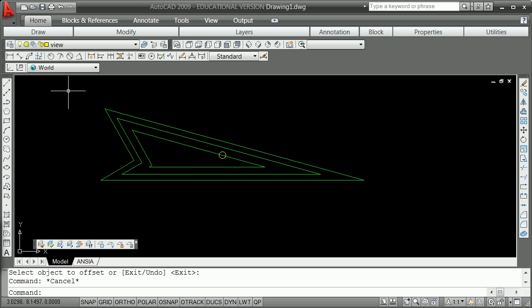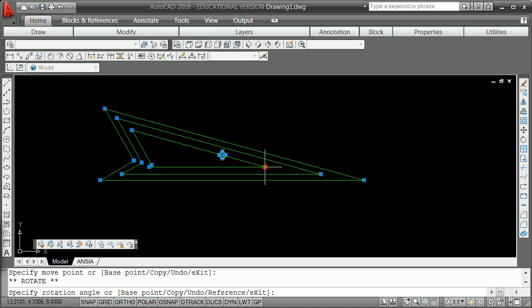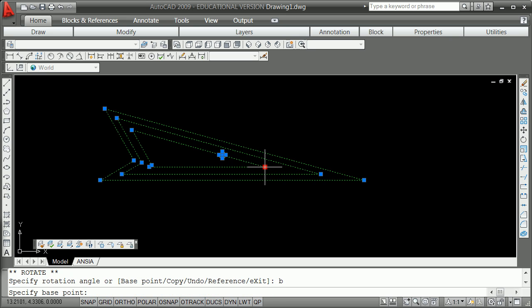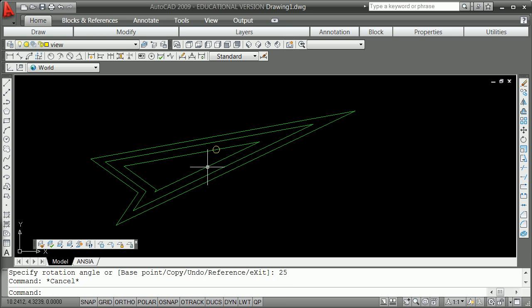Alright, so remember that we can grab a whole set of things and then grab any point, hit spacebar, spacebar, but maybe we don't want to rotate on that point. We can use B for base point. Maybe make the base point the middle of that. And then we can rotate maybe, I don't know, 25 degrees.